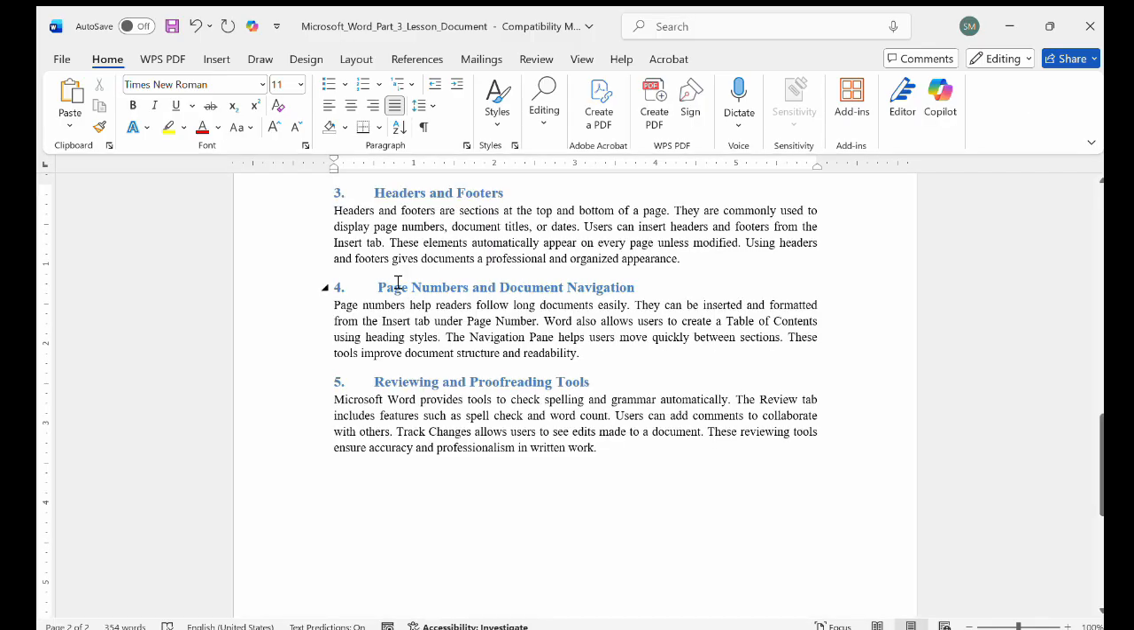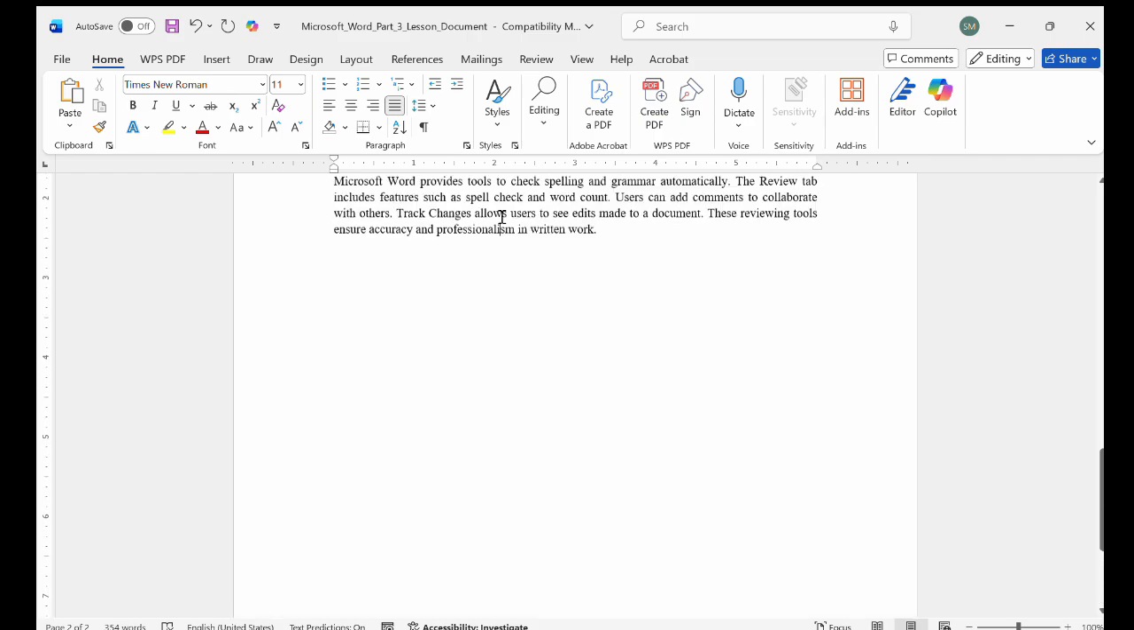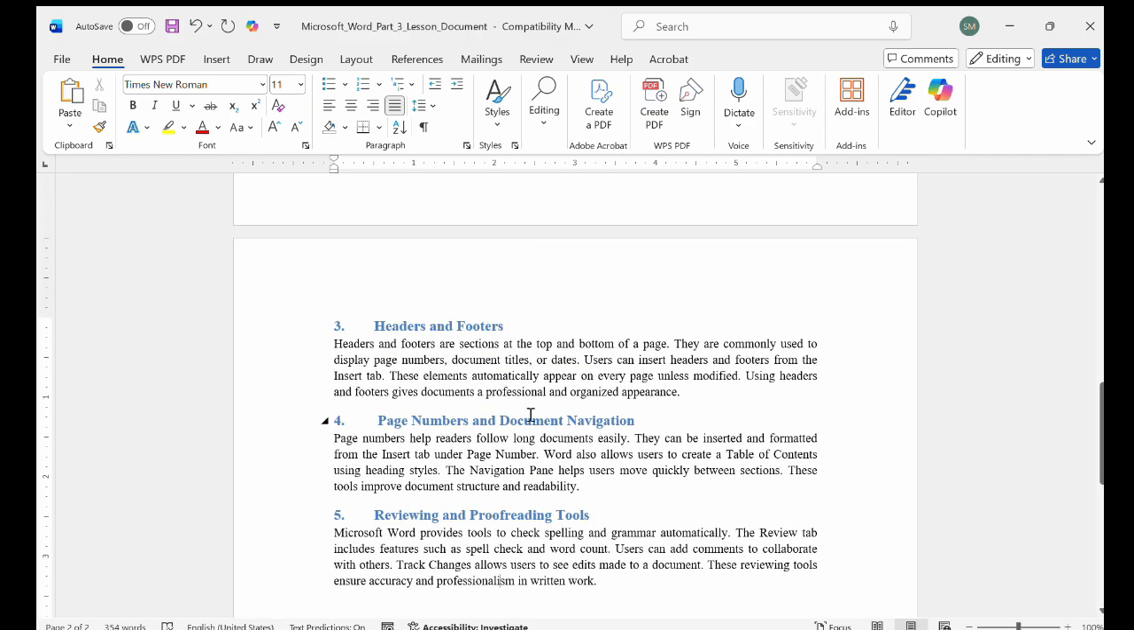We have covered page numbers. As you can see, we have number here, page number 2. Let us now learn how to move quickly inside a large document using the navigation pane. This feature is very useful when working with a large report, as you see, document navigation.